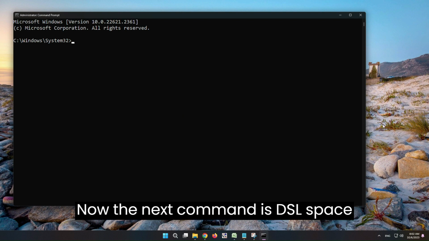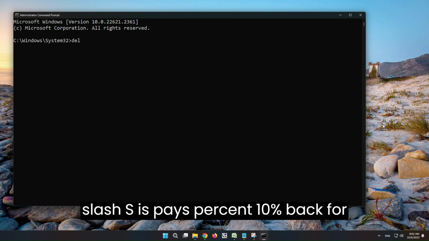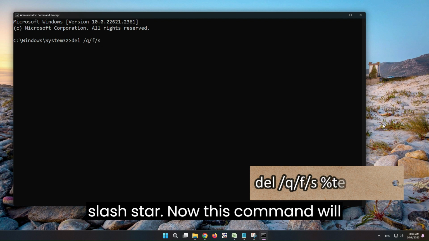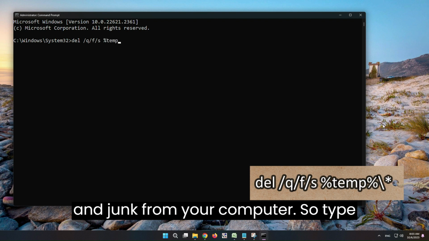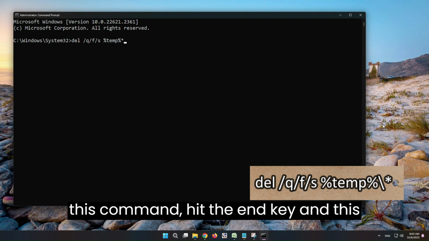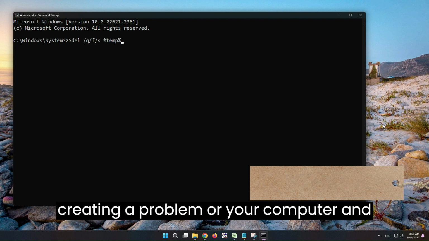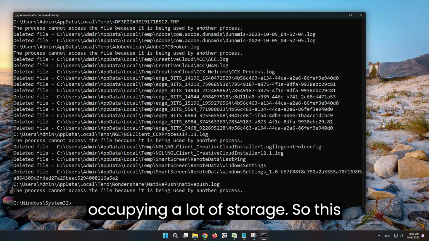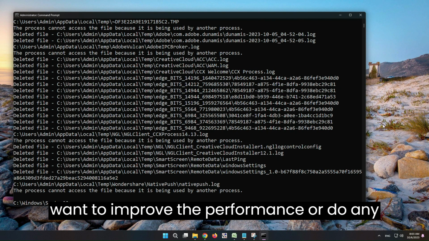Now the next command is del /q /f /s %temp%\*. This command will clear all kinds of temporary files and junk from your computer. Type this command, hit the enter key, and it will clear all the temp files that are not required, that are creating problems on your computer and occupying a lot of storage. This can be really useful for people who want to improve performance or do any kind of troubleshooting.